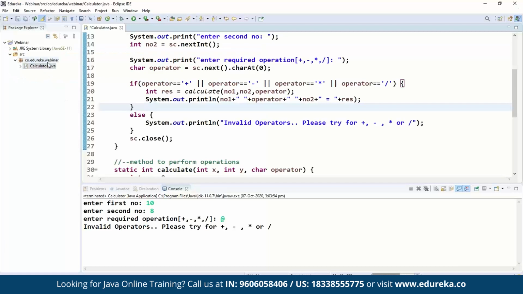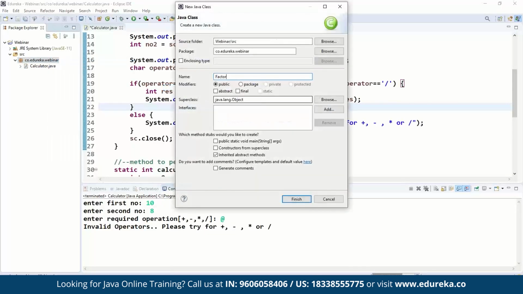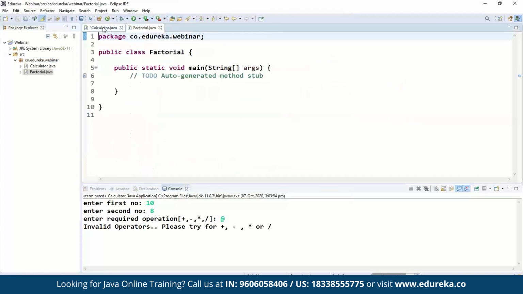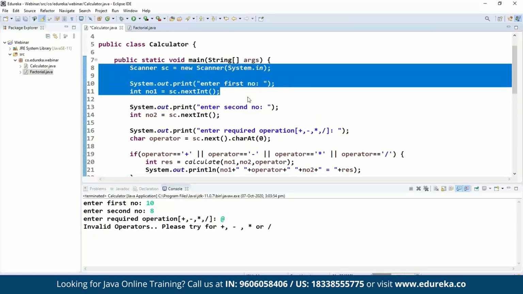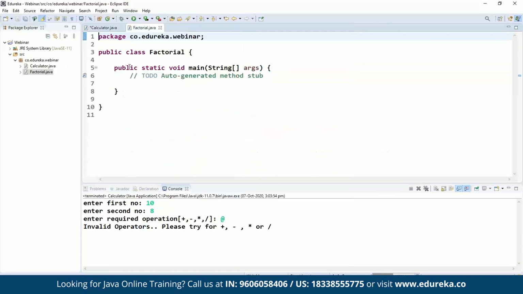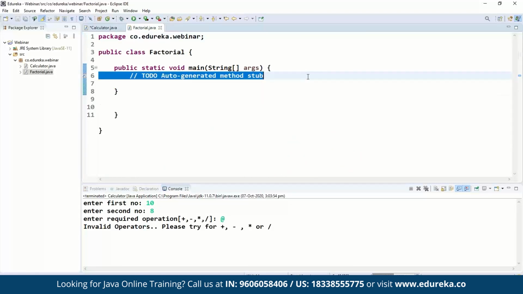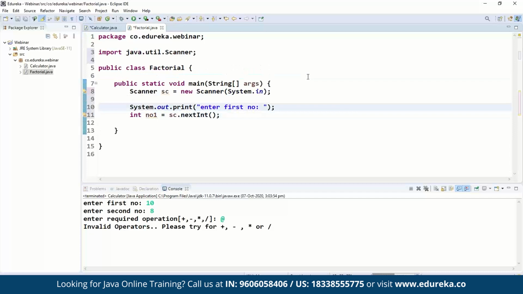So for that purpose, let me write a new program. New Java class, Factorial. Public static void main. Let's have the same steps to save time. I have got the scanner. Enter a number. So we are entering the number. Enter which number's factorial. So the question is, which number's factorial? We will get the number num.